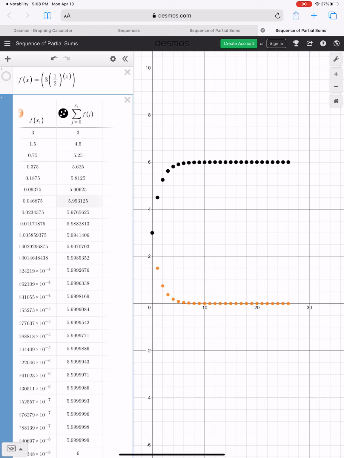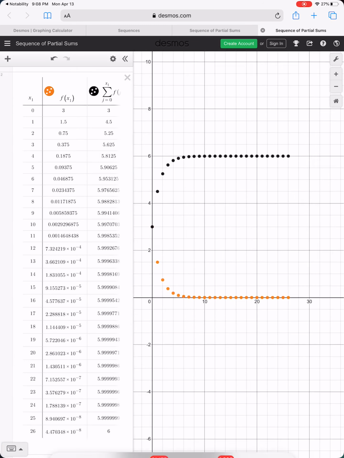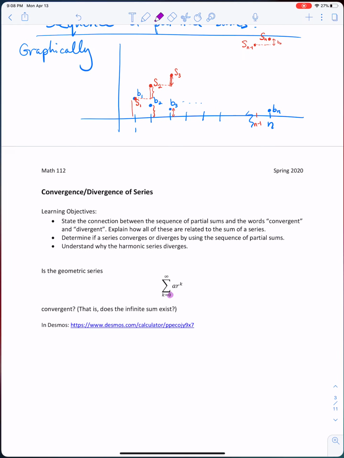So here we conjecture then that this series does converge, and we even worked out algebraically that in fact whenever r is less than 1 in absolute value, then any geometric series will converge.